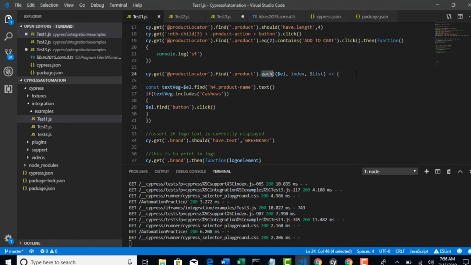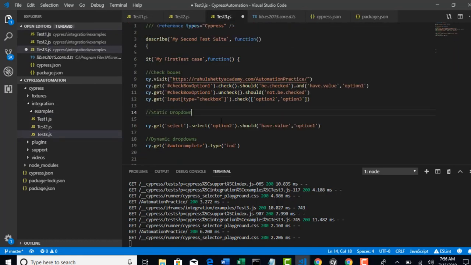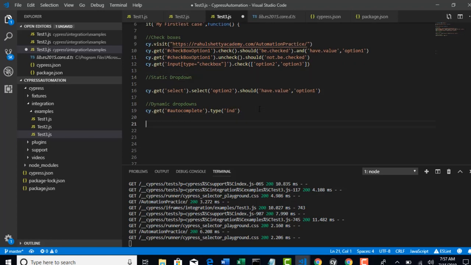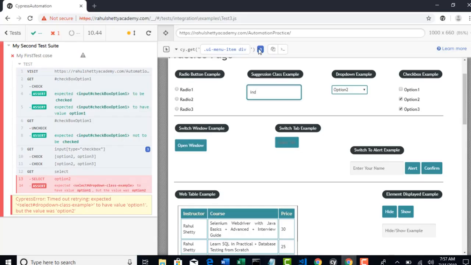using each method. So let me just take this method and come back to test3. I'm just telling you the approach of handling dynamic dropdowns so that tomorrow if you come across this, you can exactly apply the same concept and it will work. Right. So this time our locator is here.